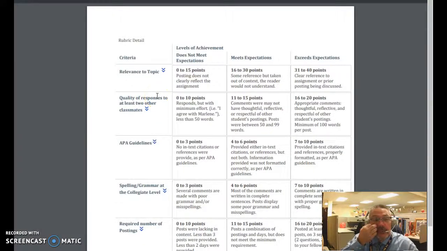Okay, so for the relevance to the topic, I want to see that you have answered the questions thoroughly. If I've asked any questions of you, that you responded to those questions. Usually when I ask a question, I just want further information on the subject to get you full points. Qualitative responses to at least 2 other classmates. I'm going to look at were your responses thoughtful, were they reflective, respectful, and did they contain at least 100 words. So make sure that all your posts are 100 words.